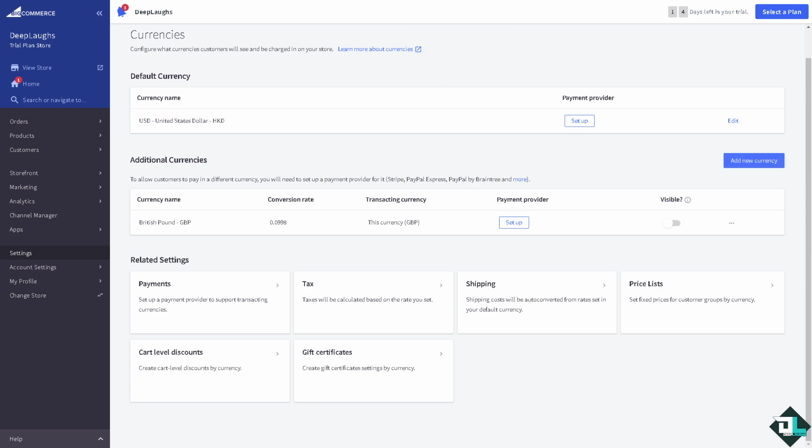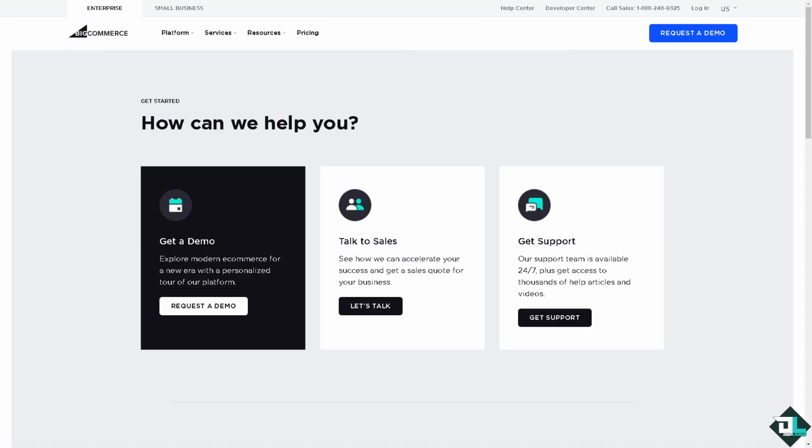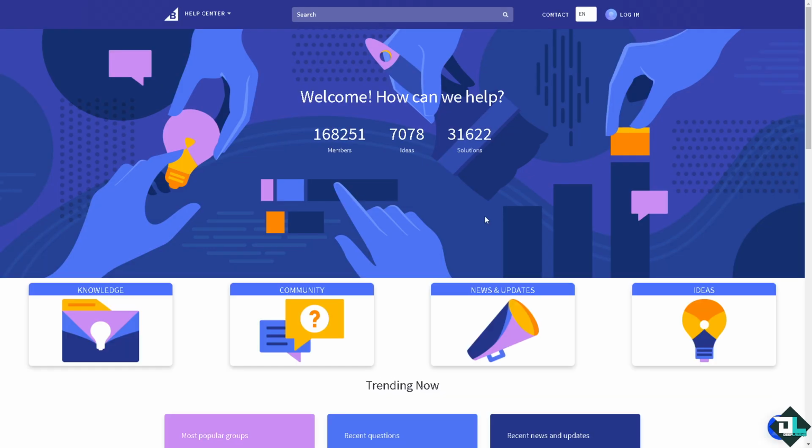If in case you encounter any problems adding or changing your currency here in BigCommerce, just go to the BigCommerce customer support, and from here just click on the get support 24/7. One of the support staff will give you insights and troubleshooting steps if in case you encounter any problems changing your currency.